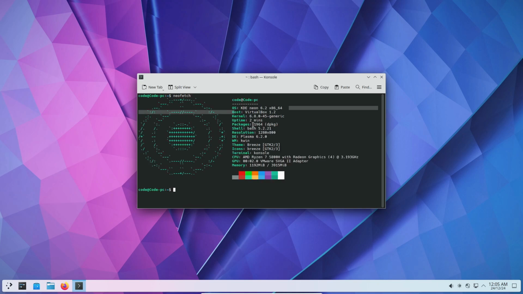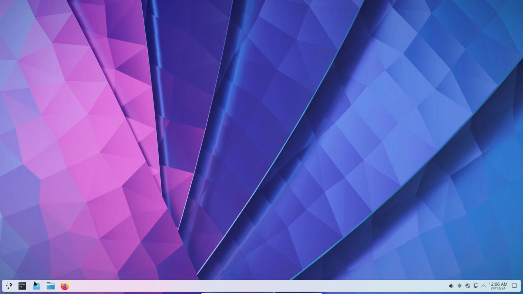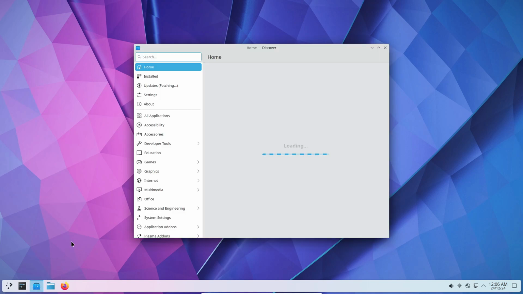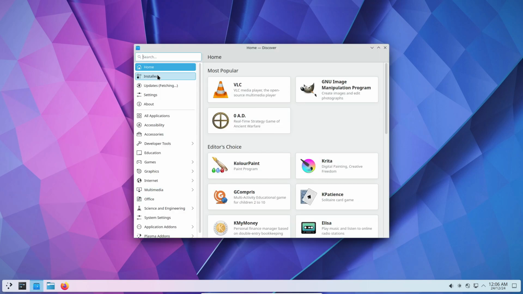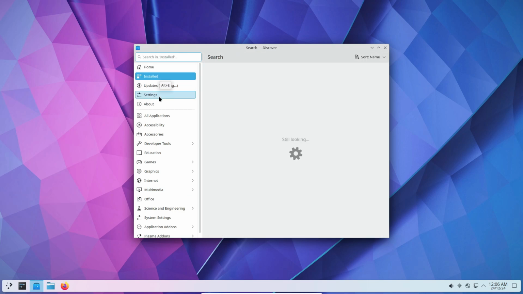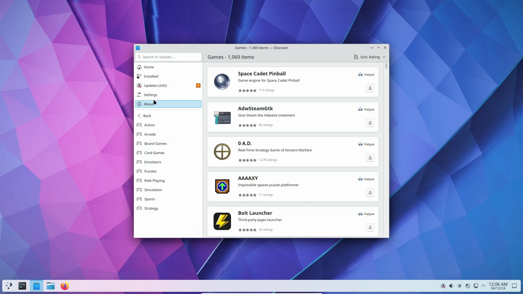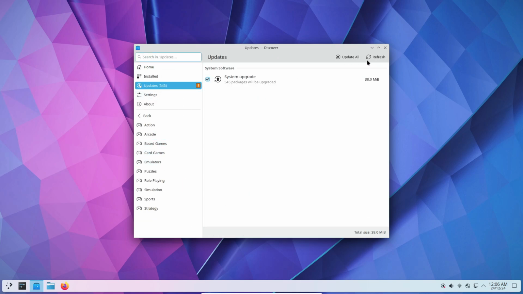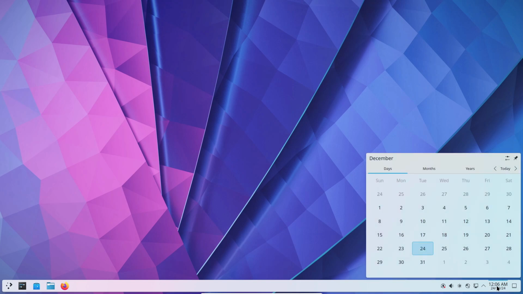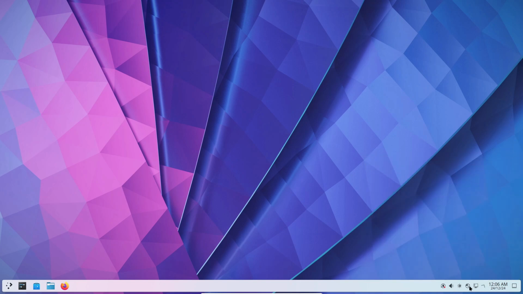This new distribution will differ significantly from KDE Neon, which is based on Ubuntu and serves more as a feature showcase rather than a full-fledged operating system. KDE's upcoming distribution will prioritize offering a stable, secure, and up-to-date experience with three distinct editions: testing, enthusiast, and stable. These additions will cater to different user needs, from those who want to experiment with the latest features to those who prefer a reliable, stable setup.